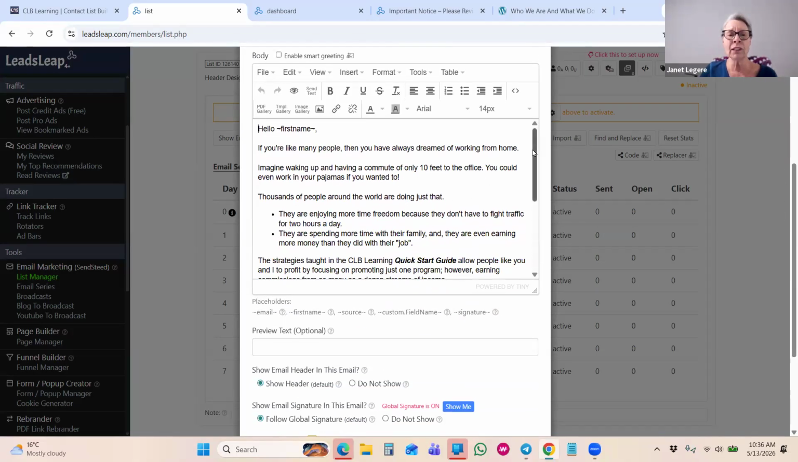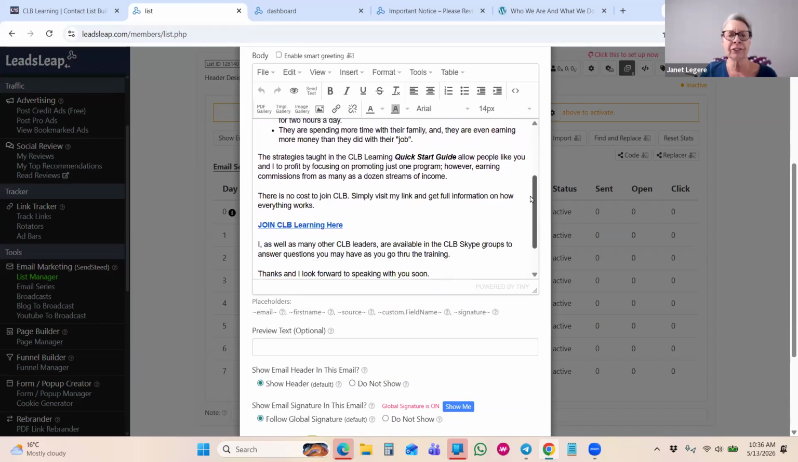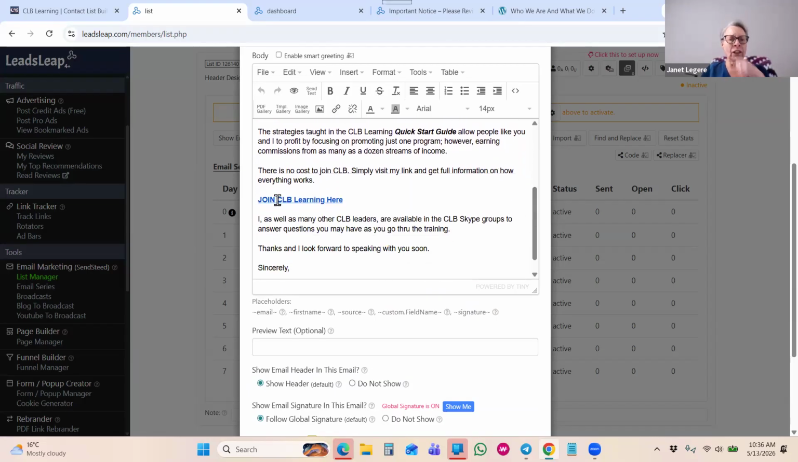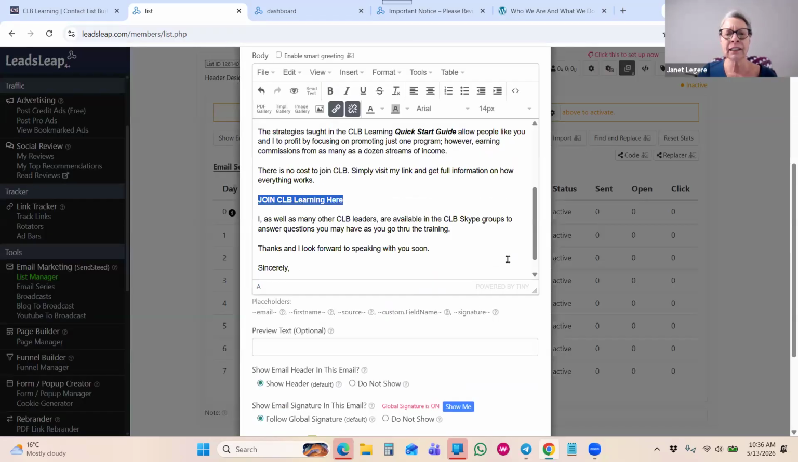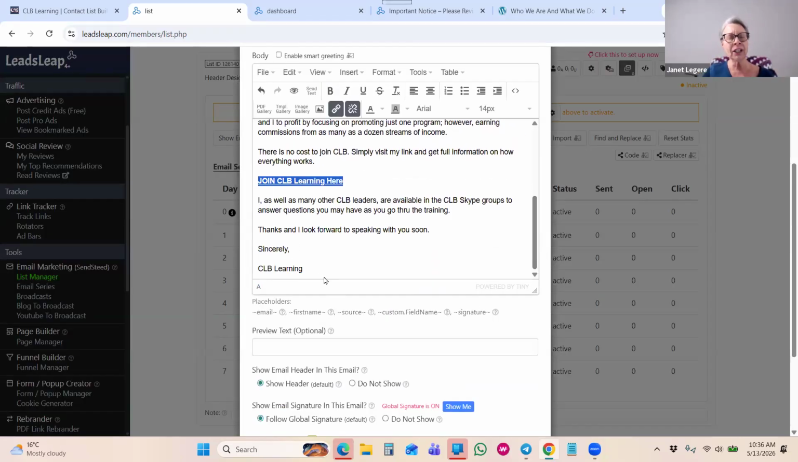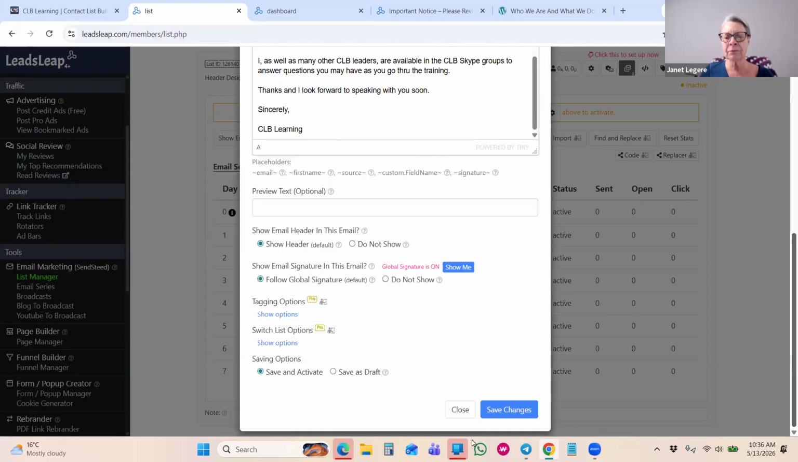And by all means, if you want to change some of the wording, feel free to do that. Join CLB Learning here. Click that and click the link. You're going to change the ID number and click OK. Now you'll notice down here, there's no signature, right? There's no code for signature, but watch when we save it.